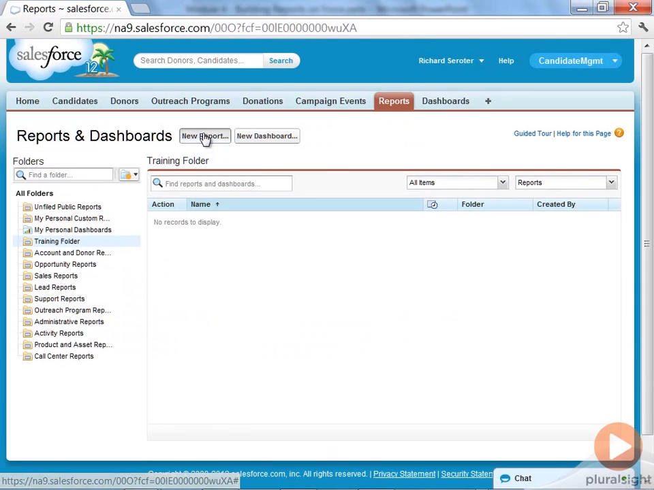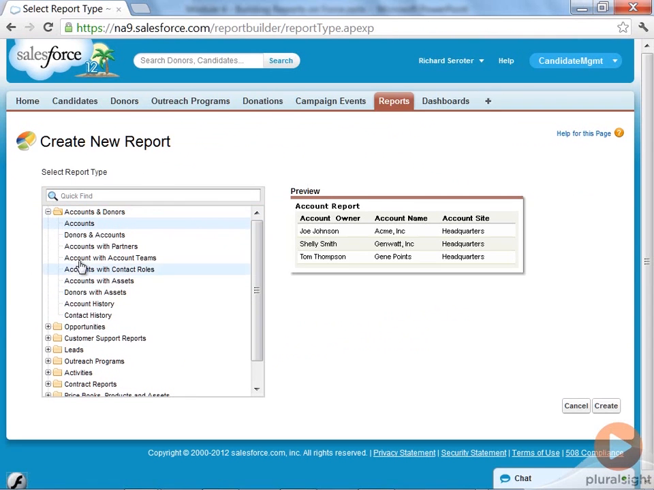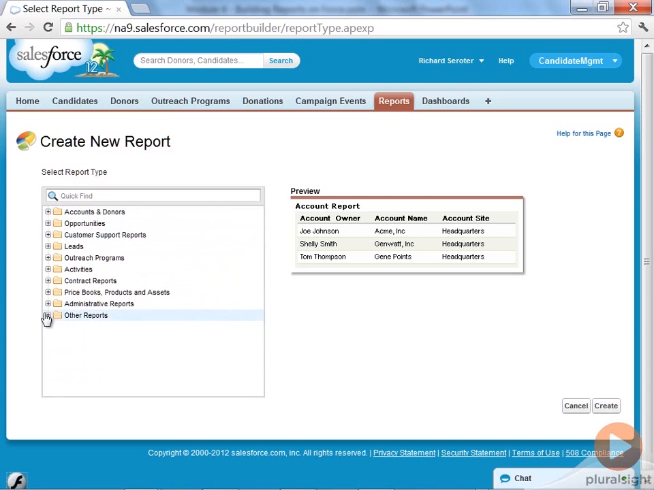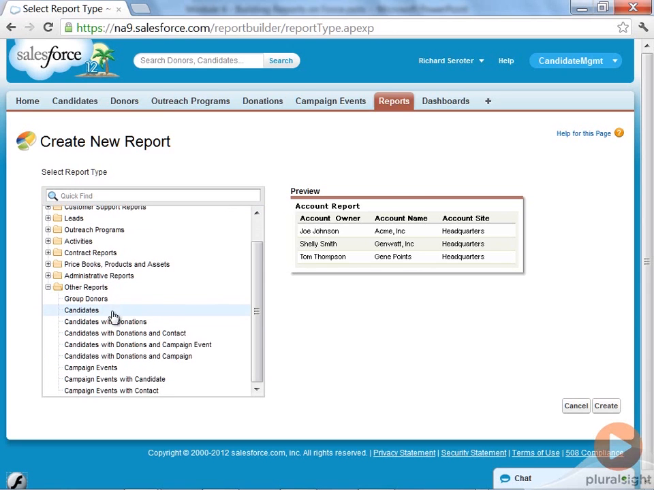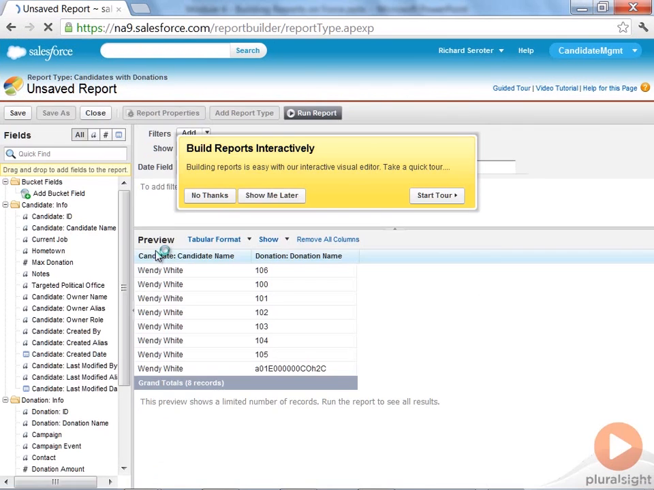Now I can click New Report, and I get the report wizard. Over here, I'm going to have both any changed objects that we created, things like contacts and things like that, that are donors. I'm already going to get some existing relationships. It's going to try to figure some of those out, donors and accounts, things like that. And it's also going to recognize my new objects, like candidates or campaign events. And it's going to try to figure out some interesting dimensions between the relationships. So I'm going to pick candidates with donations and click Create, using that as my base report type.